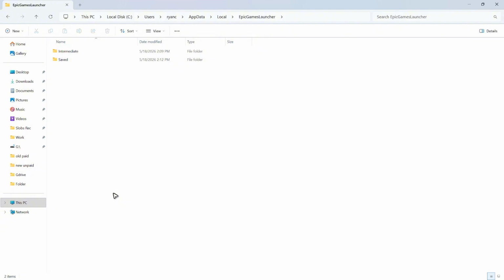And then in here, we are going to find Saved. Double click on Saved. Also web cache. We need to clear this launcher's corrupted cache. Click on it and make sure that you delete it.